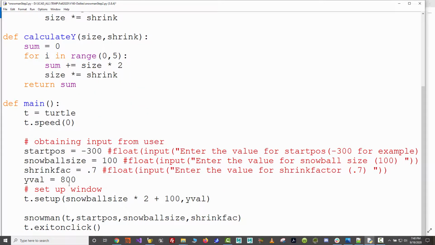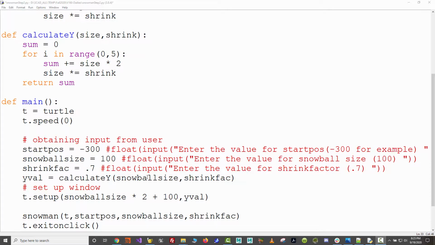So in other words, when we do y value, instead of setting it to 800, what we're going to do is call calculate y with the snowball size and the shrink factor, because that's what my function is expecting to get. So those two values. And that value that it's returning is then put into yval. So that becomes the value of yval. So that gives the calculated value of approximately the height of the snowman. And I'm just going to add a little bit of wiggle room in here for the screen. And then we're going to go ahead and run it.